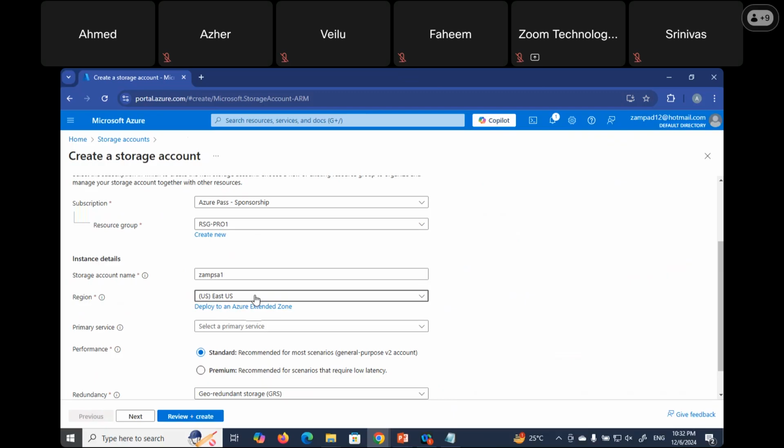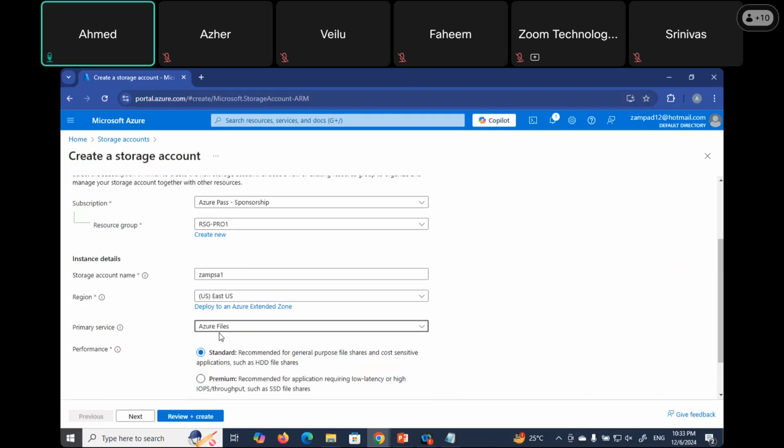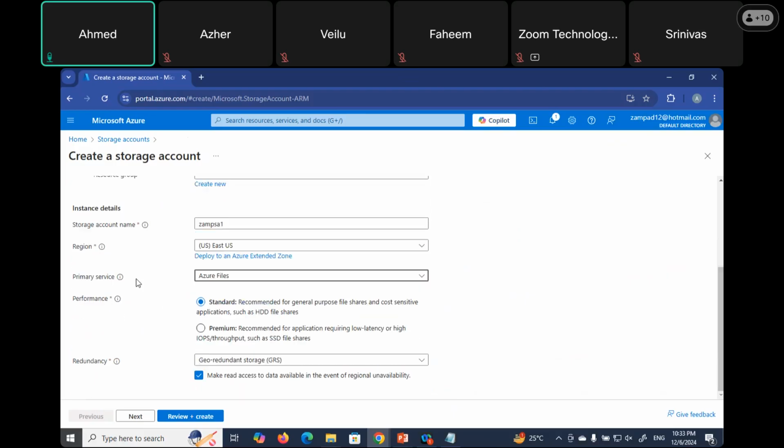Okay. So here, guys, I'm selecting the same region for the resource group and resource. So accessing connectivity is fast here. Then it's asking here for primary service. If you drag, you can see Azure Files and other services, and blob is also there. But what is this blob? What is this table and queue? And what is this file storage? We'll discuss later. Just select here, I'm using it for sharing files. That's Azure Files.